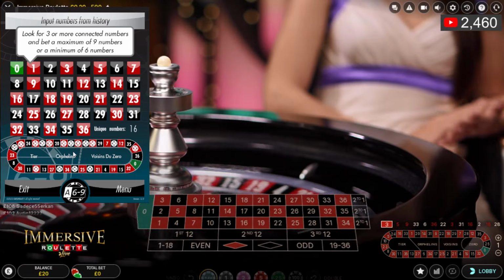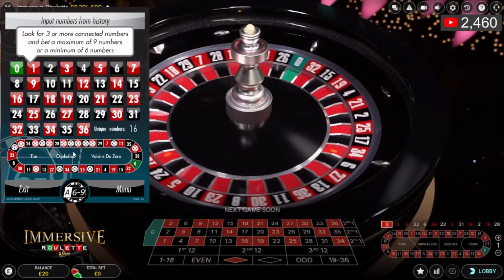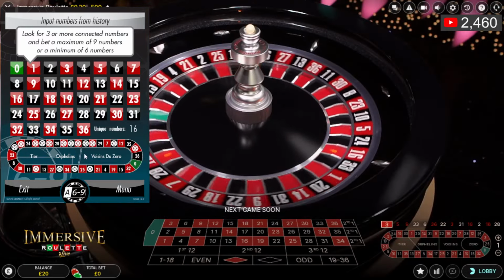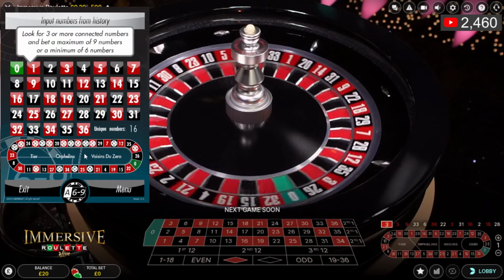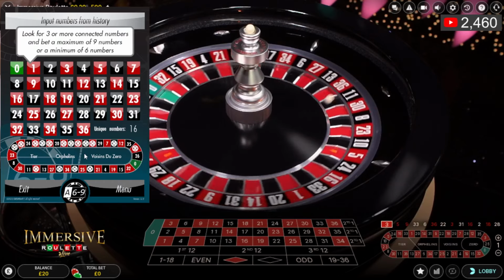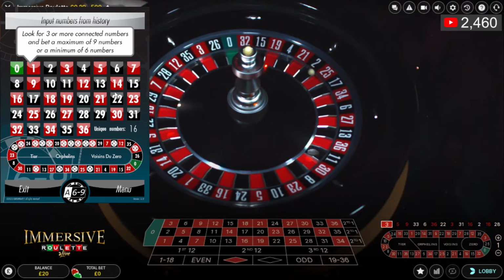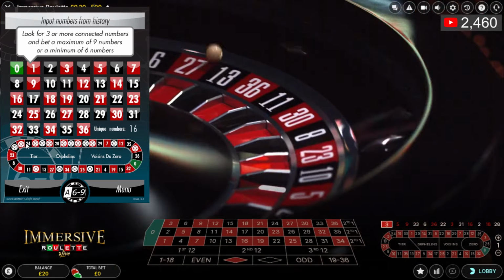However long it takes you to input all those numbers, which is like about 2 minutes worth of clicking, that'll speed the process up for you. If you wanted to speed it up, here we go. Anywhere near zero? No. 14, we've already had that. So it's looking like it's hitting in this range here.